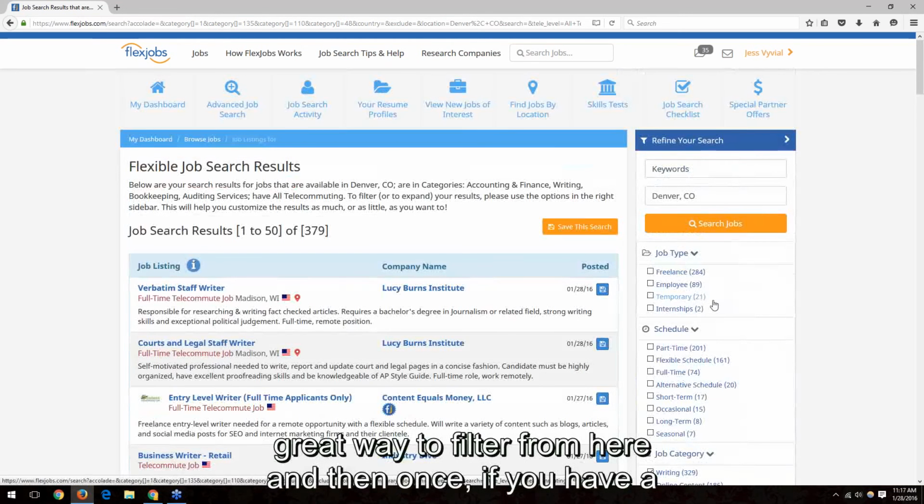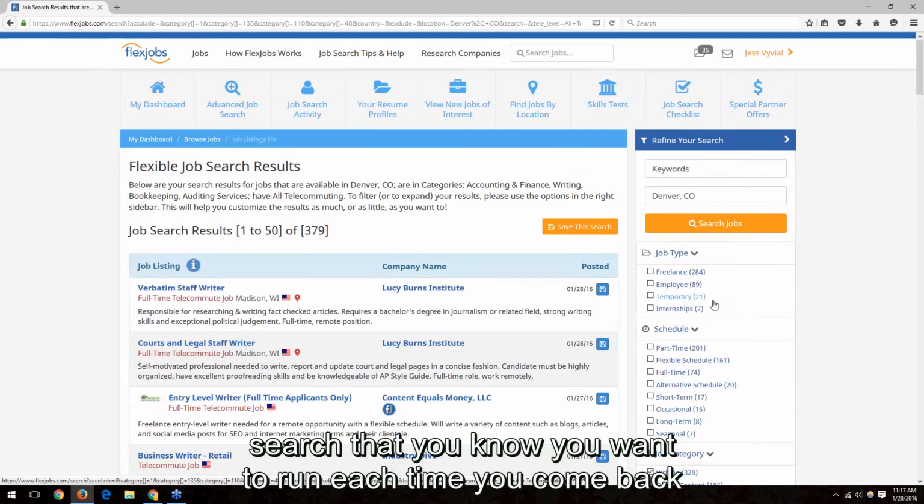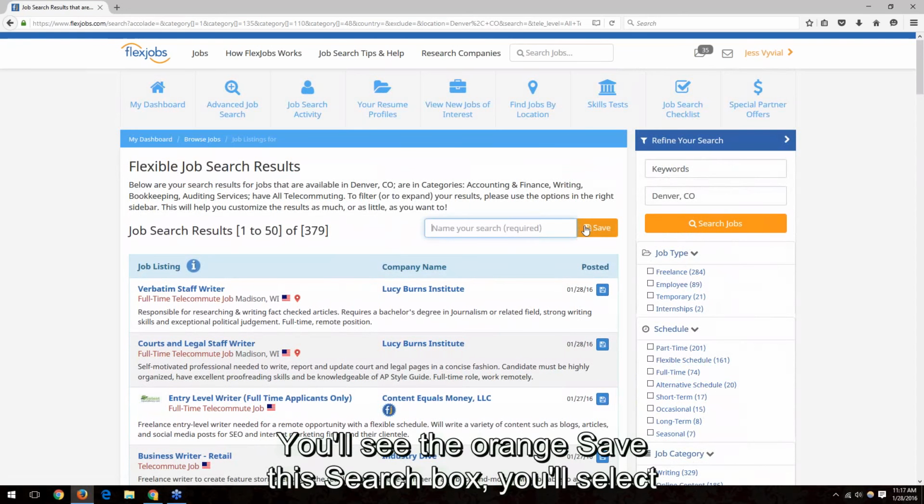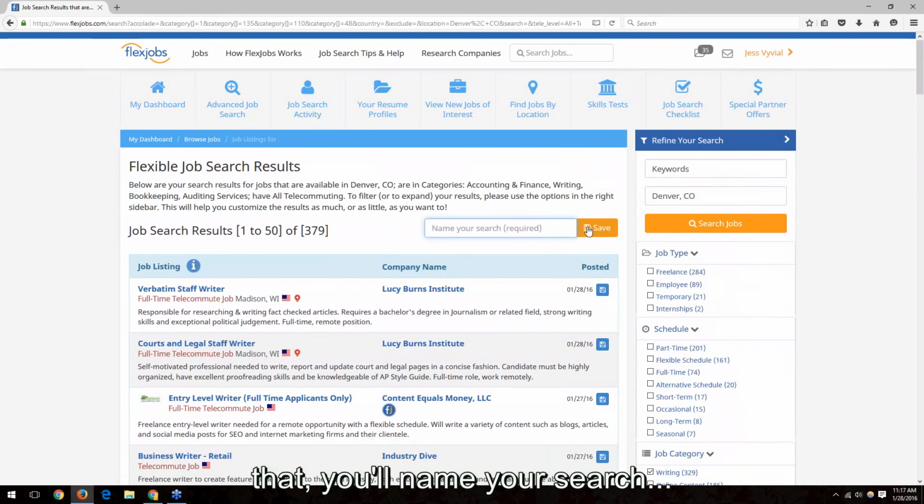And then if you have a search that you know that you want to run each time you come back to the site, you can save your search. You'll see the orange Save the Search box. You'll select that. You'll name your search. And then click Save.